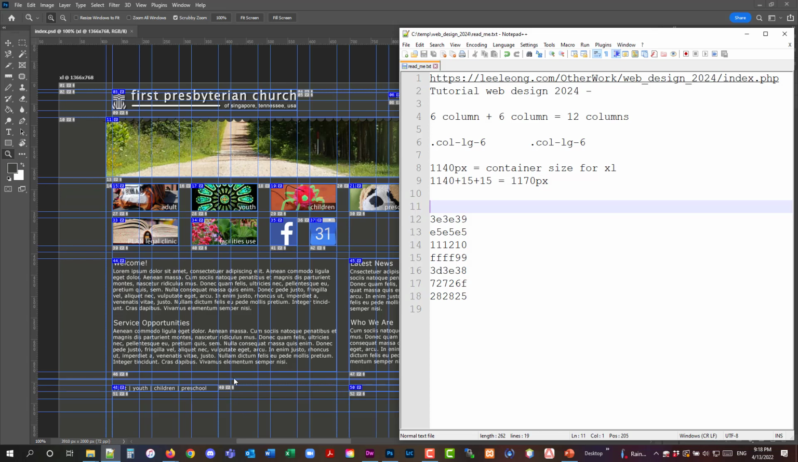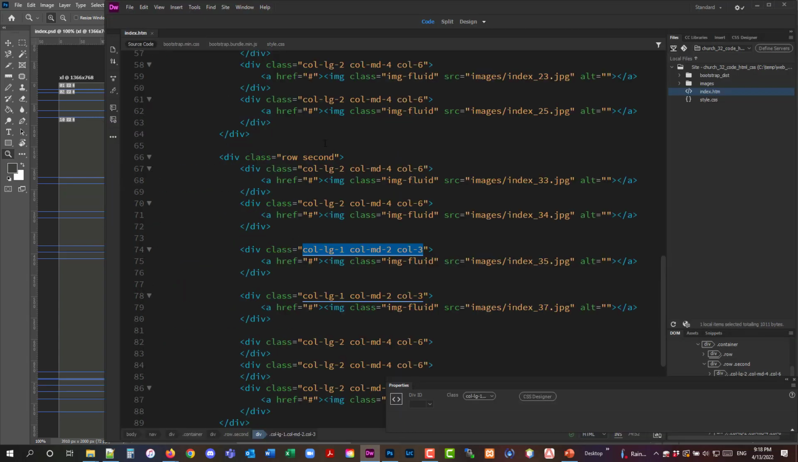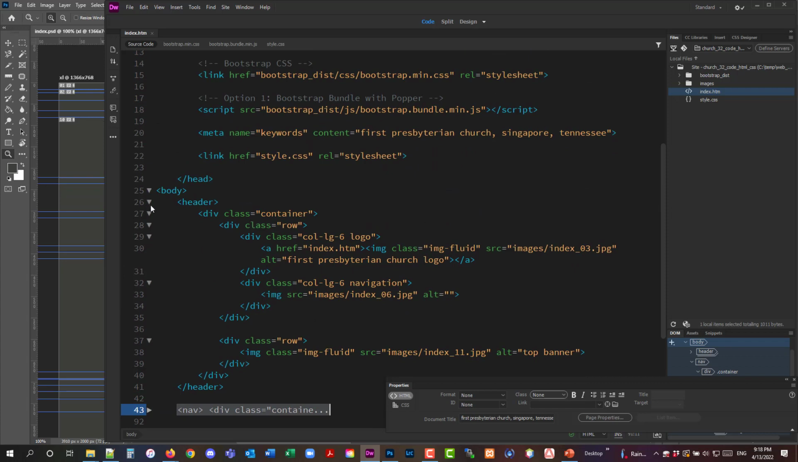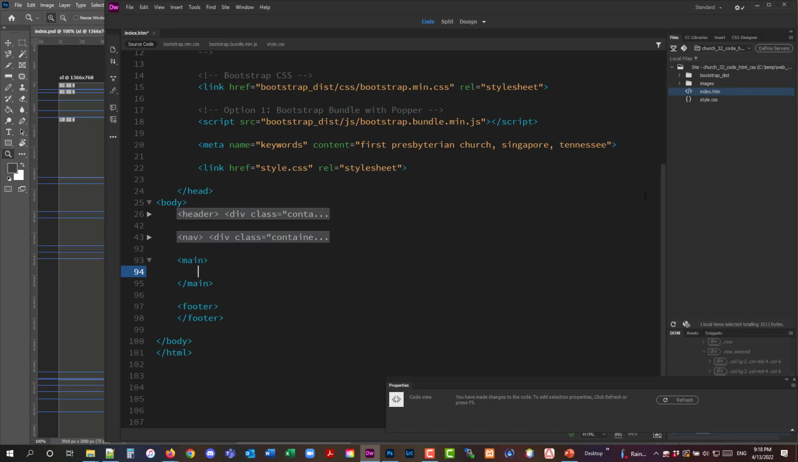All right, so come over here, go back to source code, and we finish the navigation. So I can close it if I want to. I can close the header if I want to, and then we go to main. Okay, so that is the main. Container, and let's do one row.